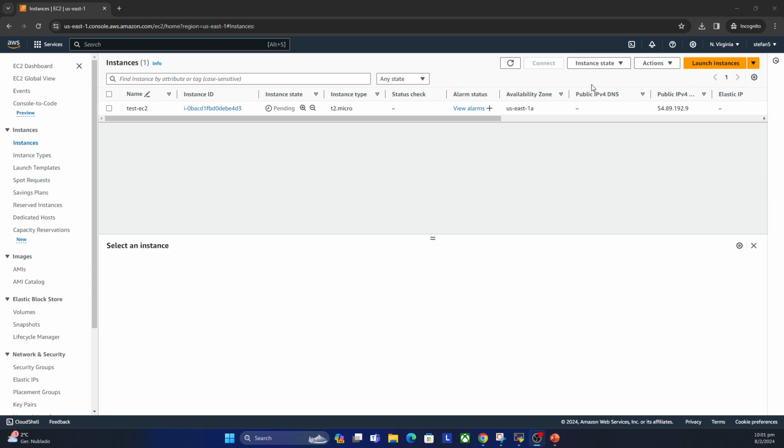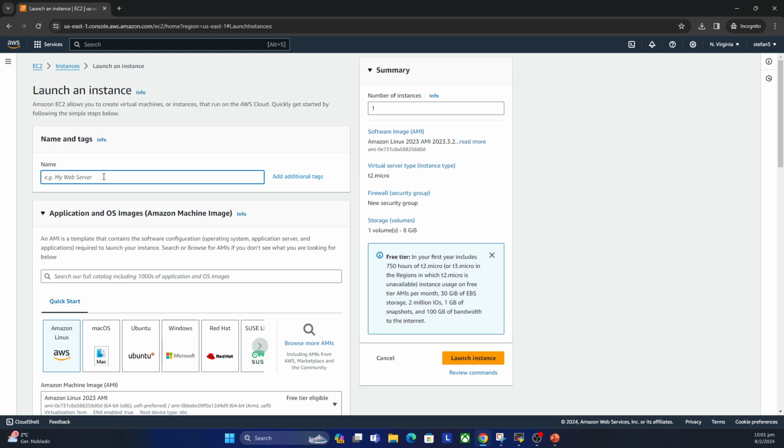Now we will create a database server. So test DB. So test DB EC2. Test DB1 EC2 is better.